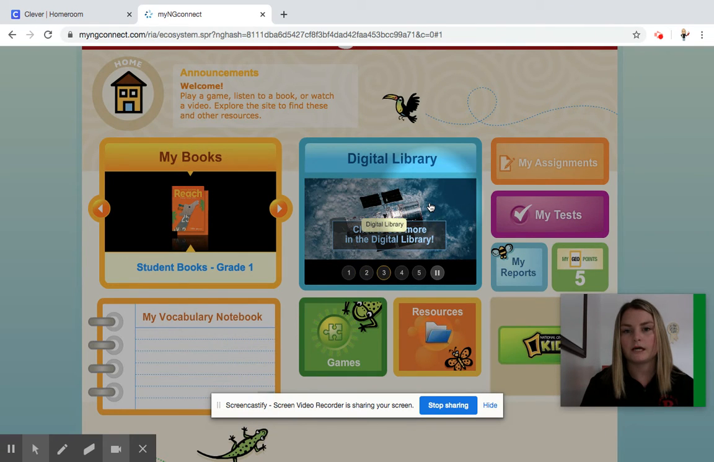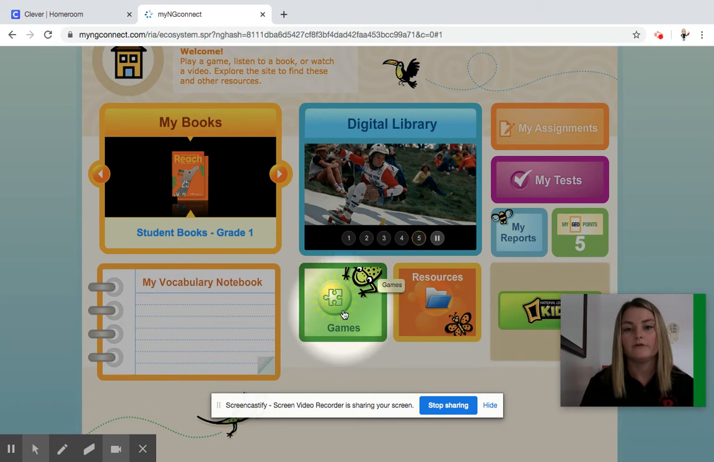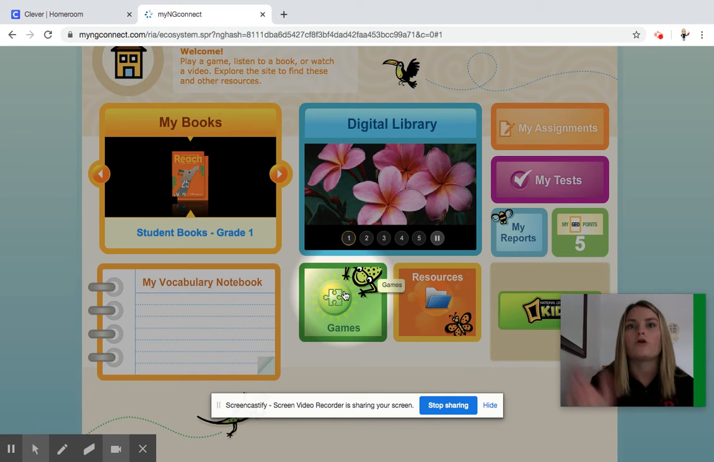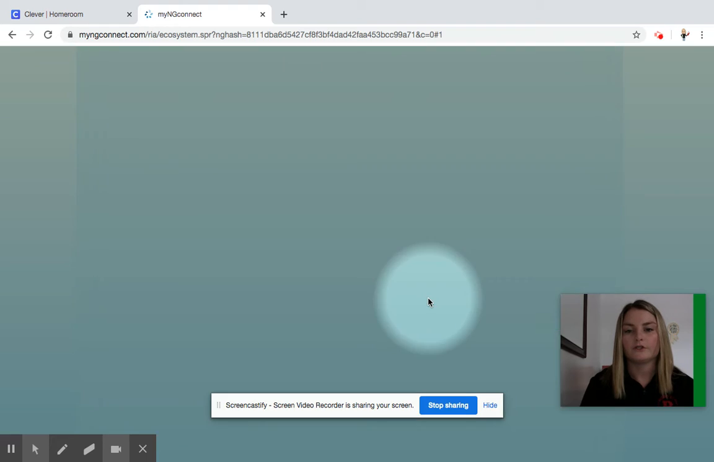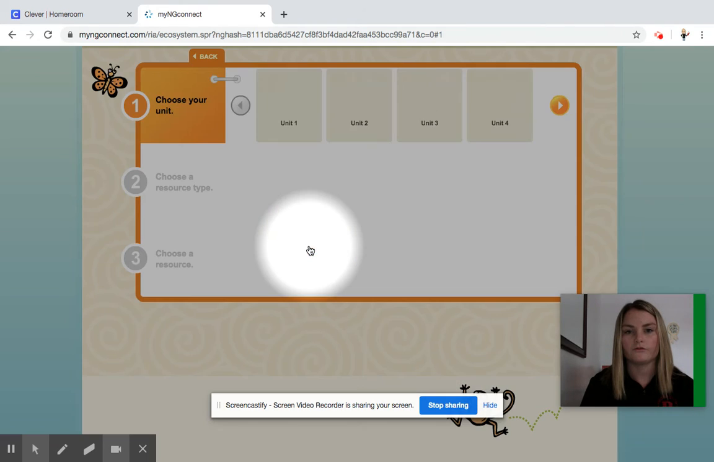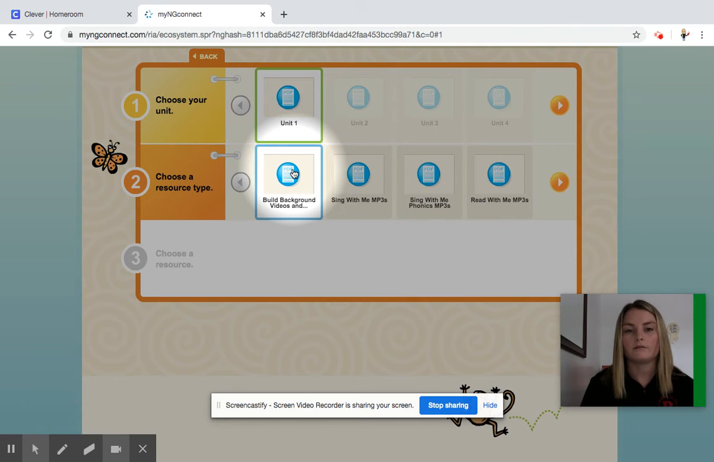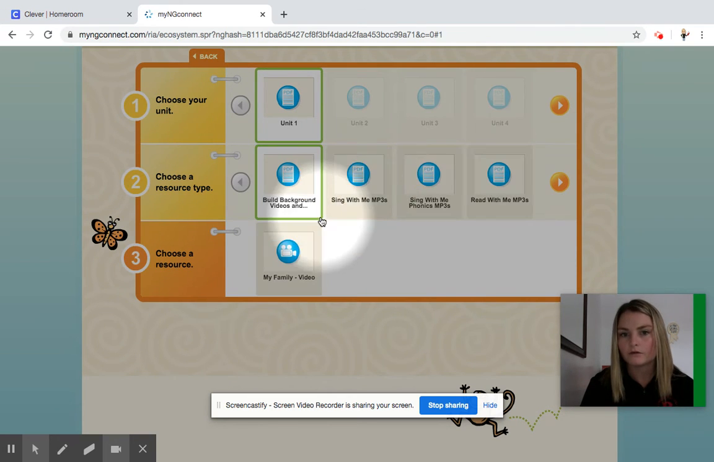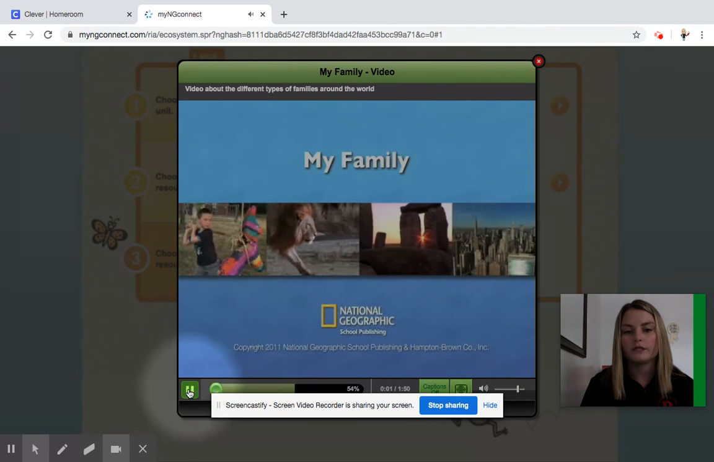So the digital library, if you click on it, there's a lot of different pictures and just different things for them to do. If you click on this game, you can play different games from different units. So you could go back to an earlier unit that we did in the fall and review. Resources, if you click on it, has a Reach for Reading book. And you can click on different units. You can watch the background videos, which help show you what the unit's going to be about.